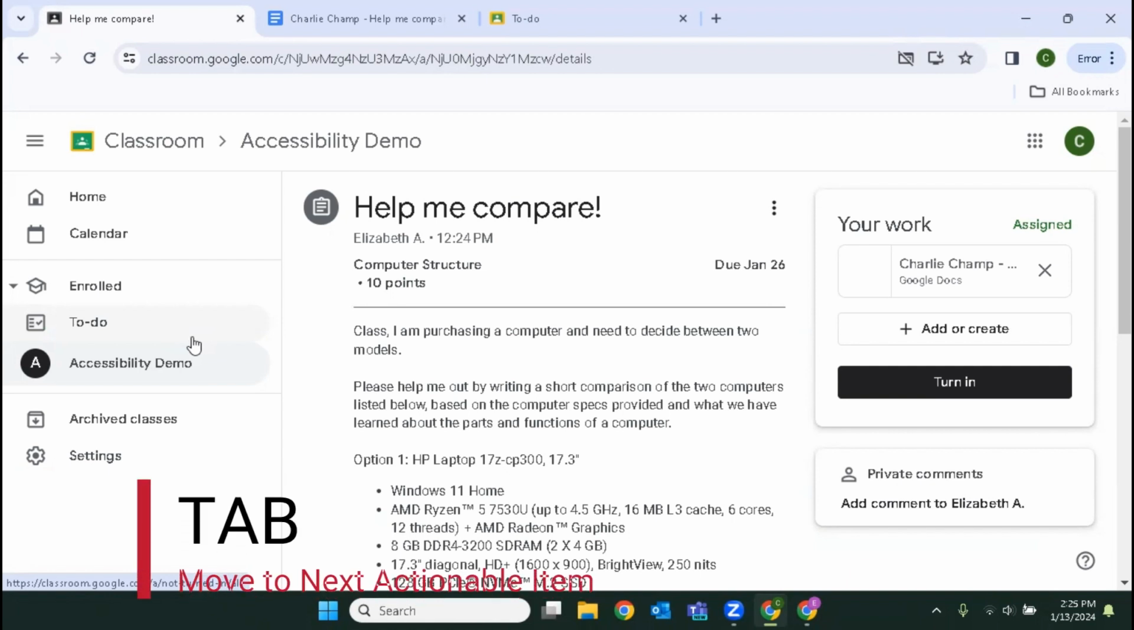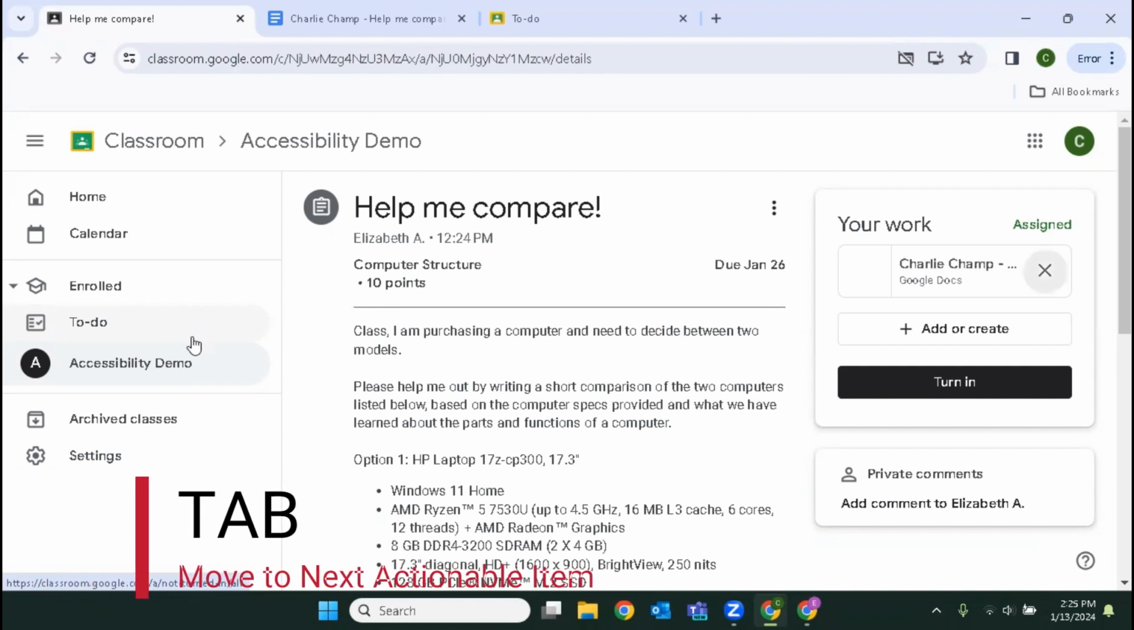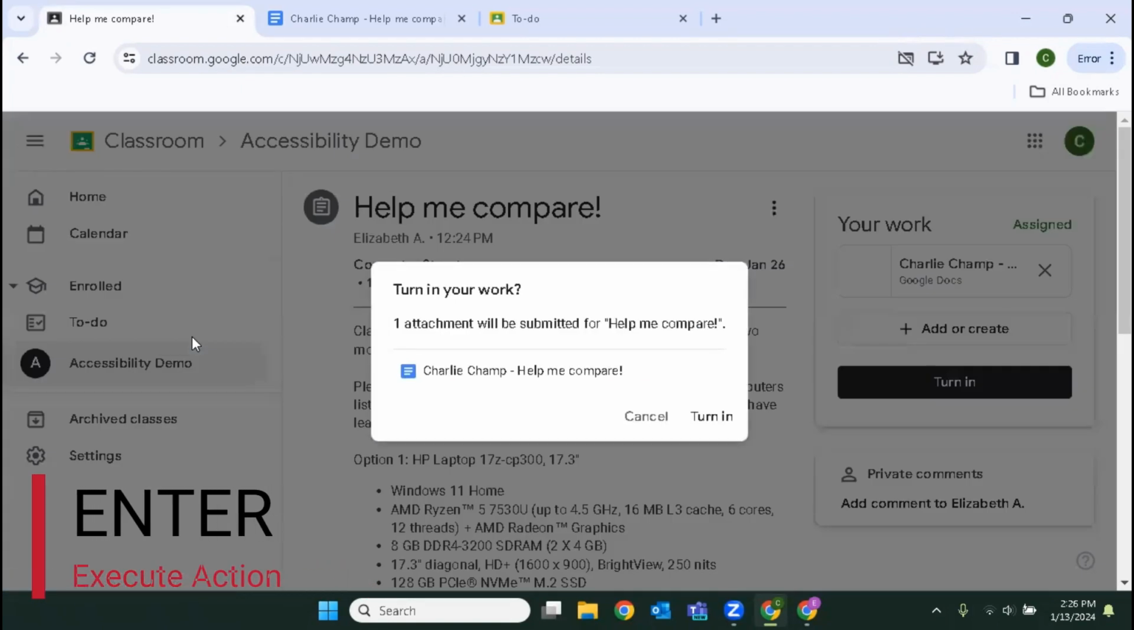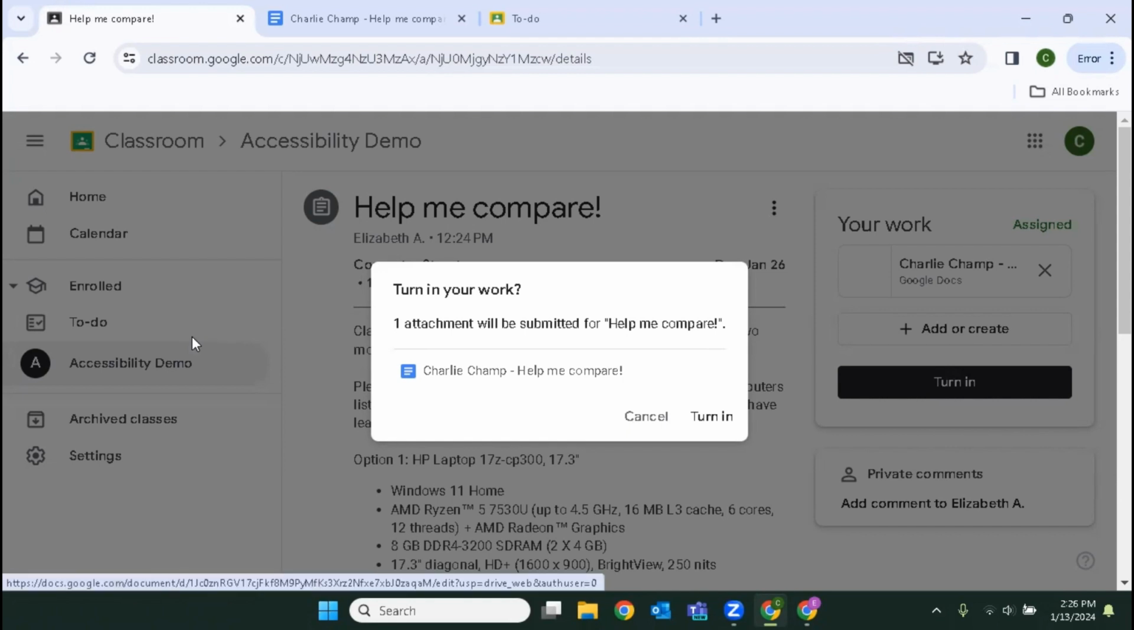And now we can press tab and go to the mark as done. Remove Charlie Champ dash help me compare. Add or turn in button. And turn in. So I'm going to press enter. Turn in your work dialog. One attachment will be submitted for help me compare. Attachment, Google Docs Charlie Champ dash help me compare. Turn in. We get a confirmation. Attachment Google Docs Charlie Champ dash help, cancel button.